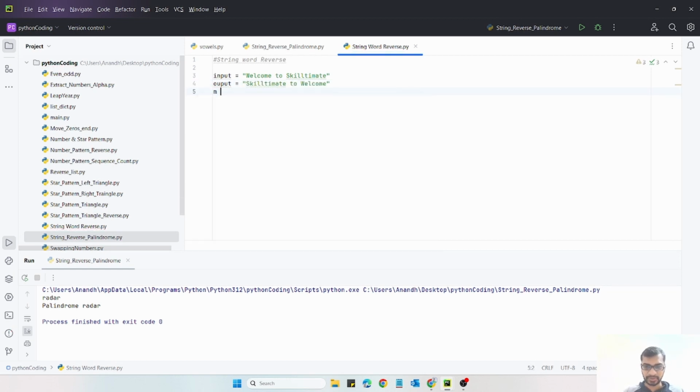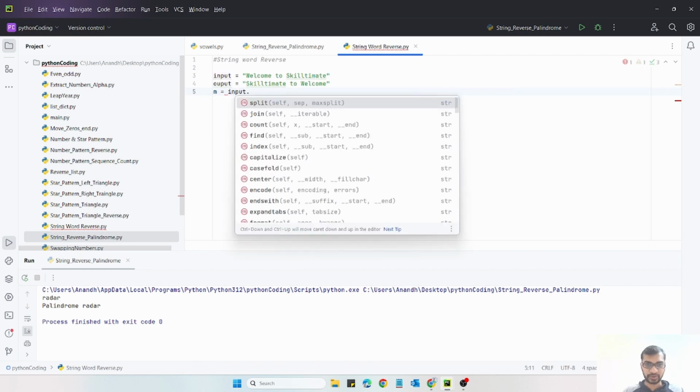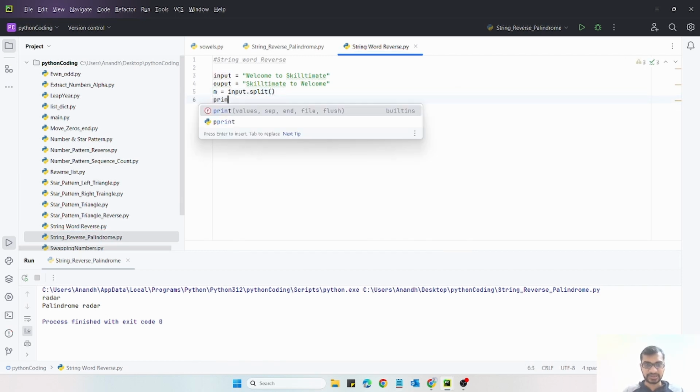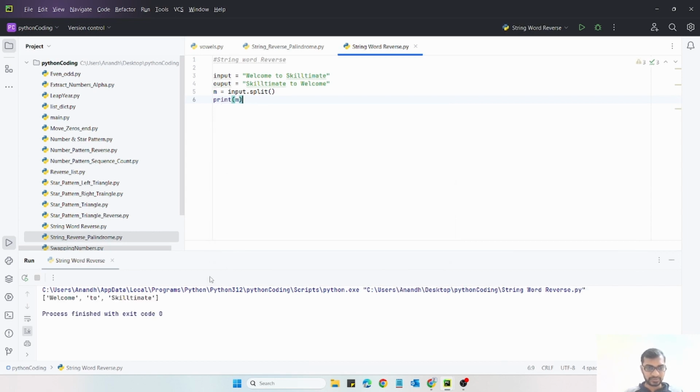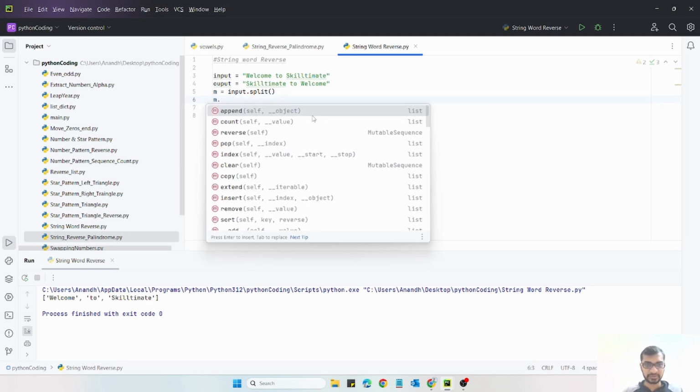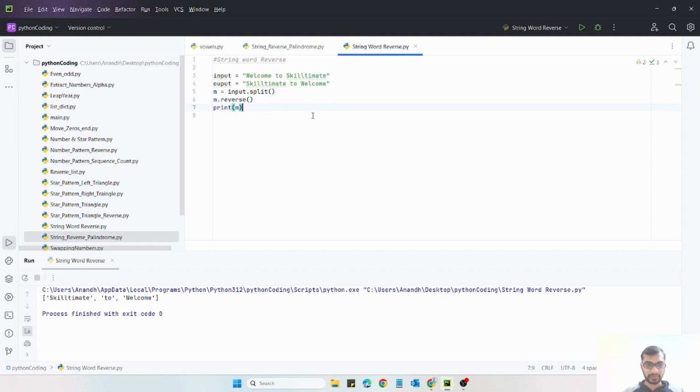I'm going to take m equal to input of split. I'm going to split this. Let's check what output we will get. So we got this one. So next I'm going to reverse it, and I'm going to print this.